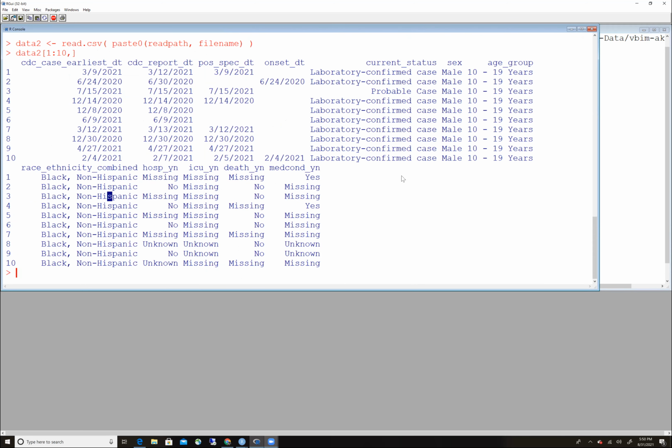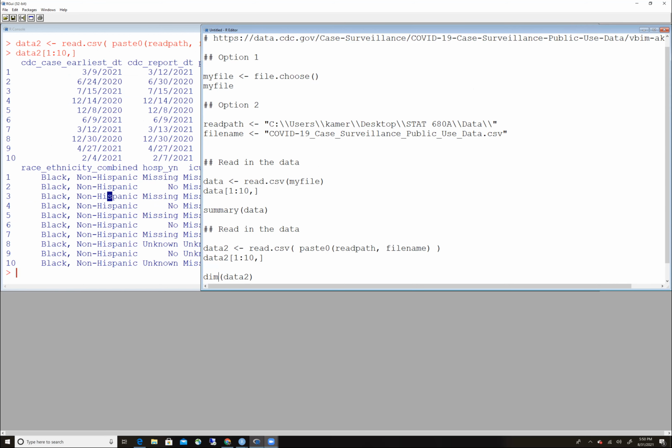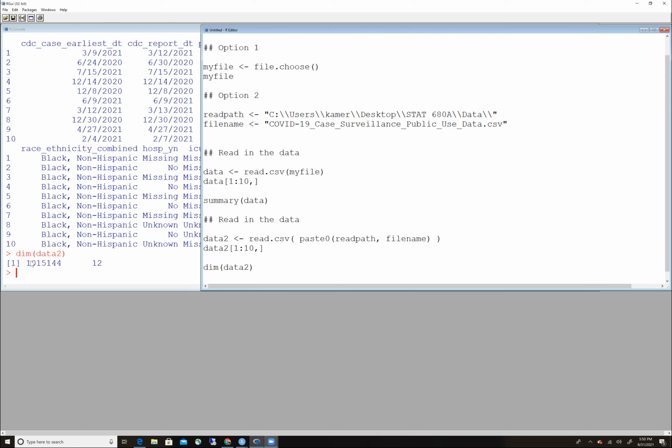We could also, instead of looking at the summary, look at the dimension of the data. That's going to give us the number of rows and number of columns. So here we have over 1 million rows of data with 12 columns. And so we see that we have a fairly large data set, but we've successfully ran the code such that we could read in a file and then have two different options.